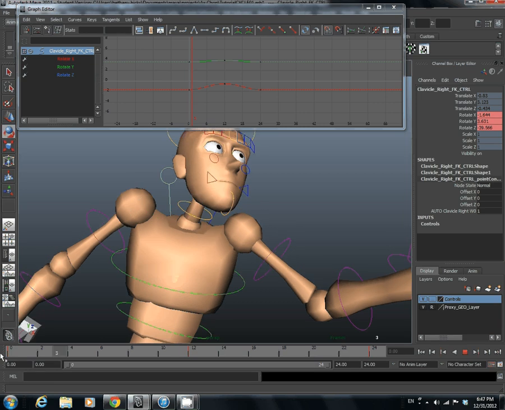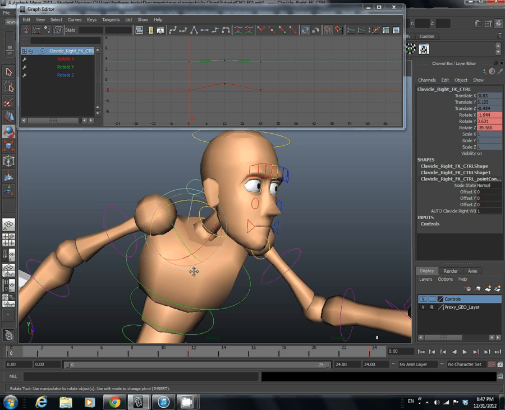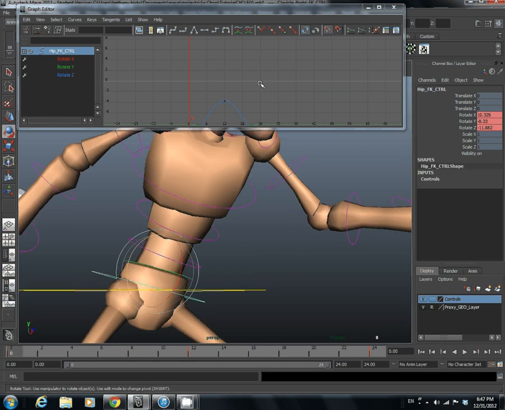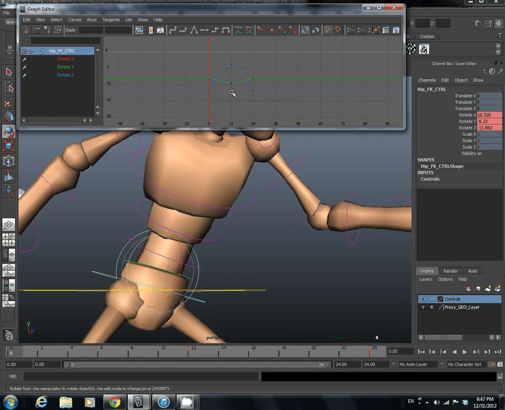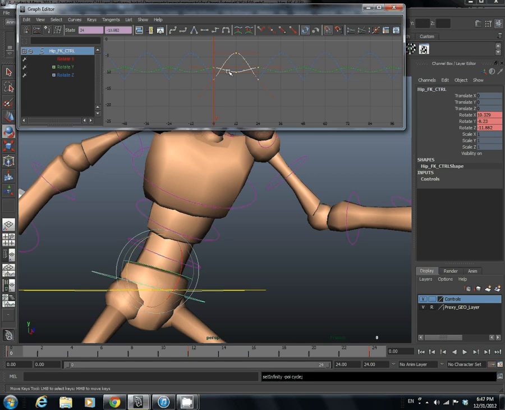Alright, so let's go back down to the hips here. Now, the same thing that you want to do with the hips is what we did with the root. So we go to curves, pre-infinity, cycle, post-infinity, cycle. Okay. So the curve on the rotate Y looks pretty good already.